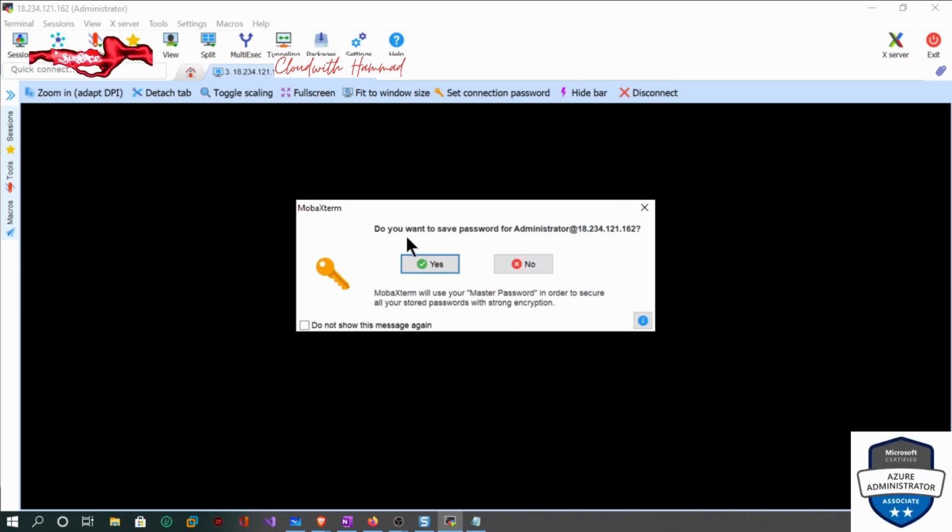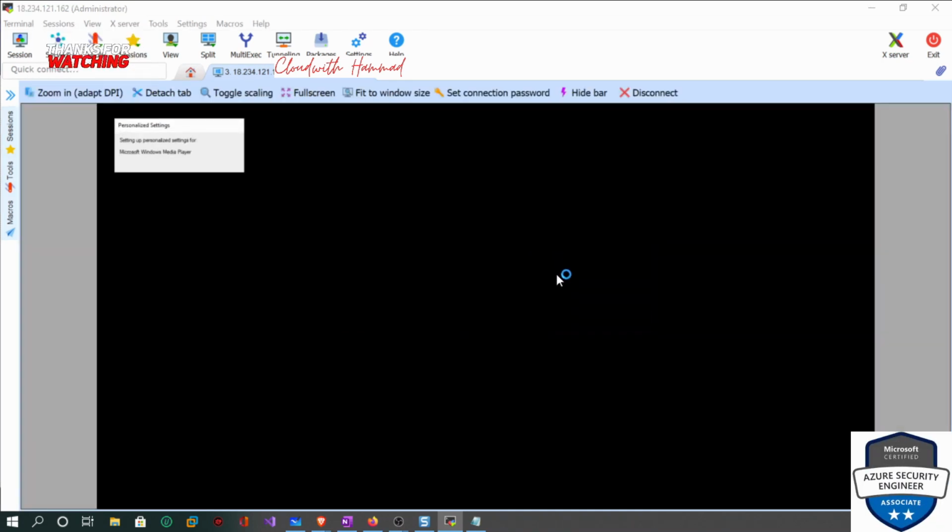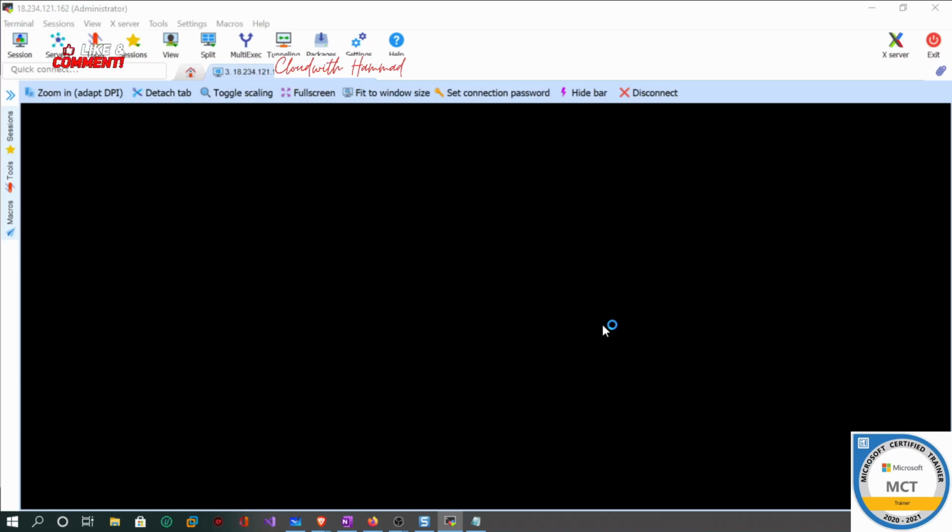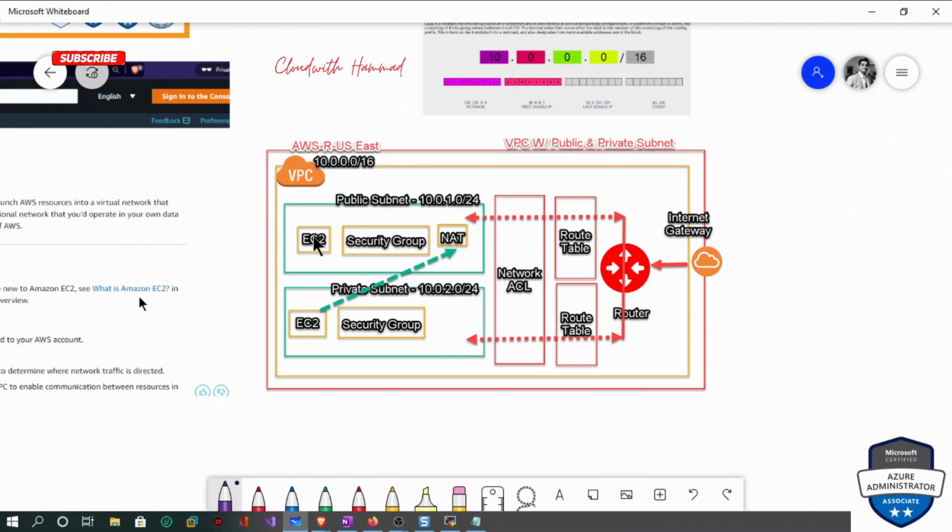Okay, and it says, do you want to save password? I would say no, and then it's loading up the EC2 machine on a public subnet. So per our diagram, we created an EC2 machine which is in the public subnet. We use an internet gateway, we associate the route to the public, and then now there's a NAT gateway there.